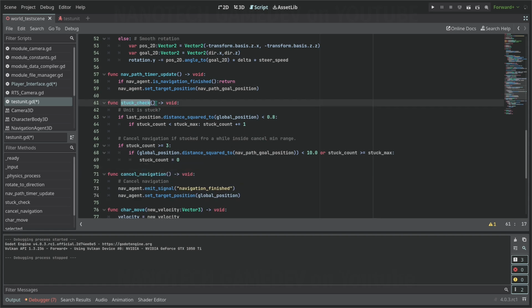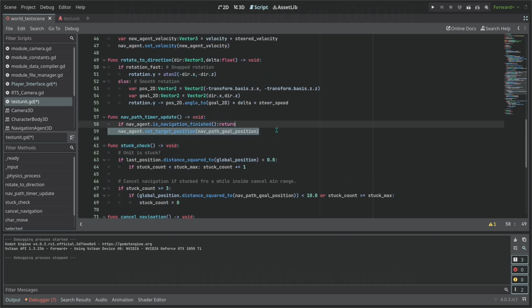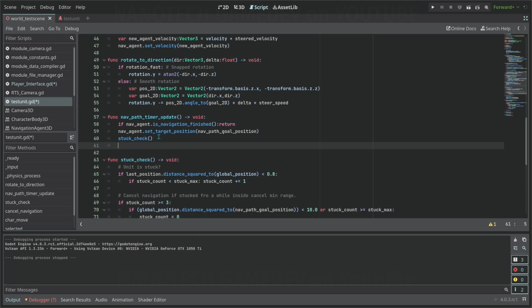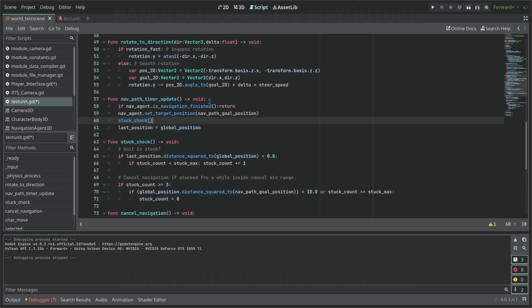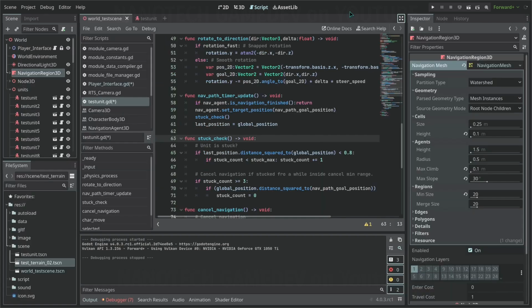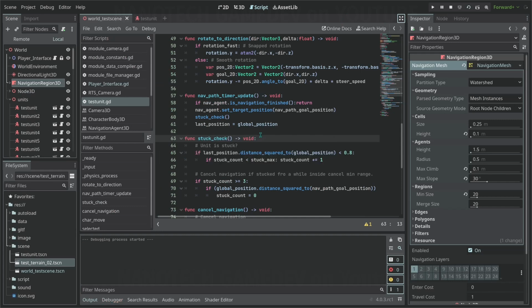And you're going to call the stuck check not on the physics frame, but rather on the nav path timer update. And also, it's quite important that after we check for the stuck, we update our last position. So our last position will be equal to our global position. So now that you have this, you should be able to make our units stop if they are close enough to their movement destination or if they got stuck for a long period of time.